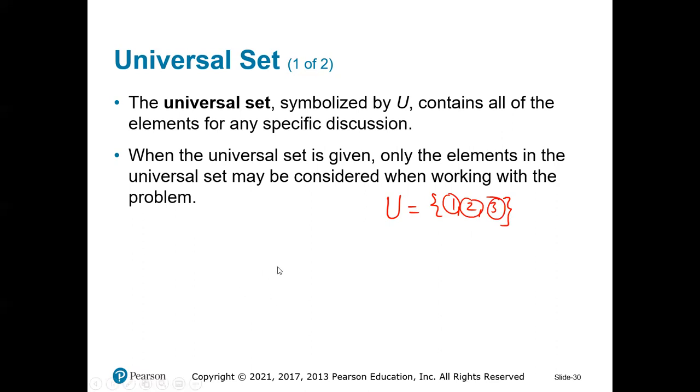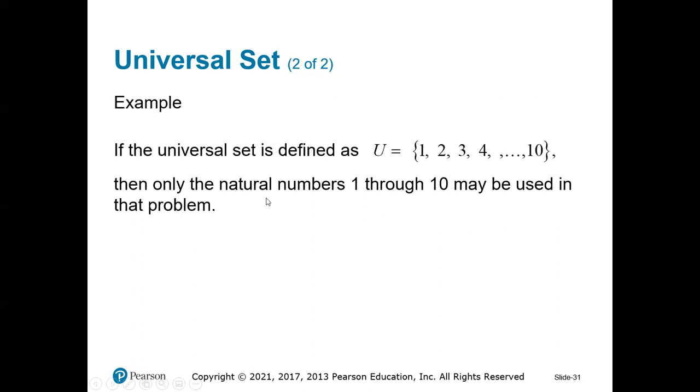So again, it's pretty straightforward, right? If I take the universal set to be 1, 2, 3, all the way till 10, the only natural numbers I can talk about are 1 through 10. I don't know 11, I don't know 12, I don't know -17, I don't know 1.2. I only know 1, 2, 3, 4, 5, 6, all the way till 10.